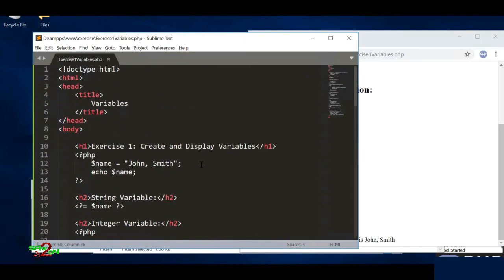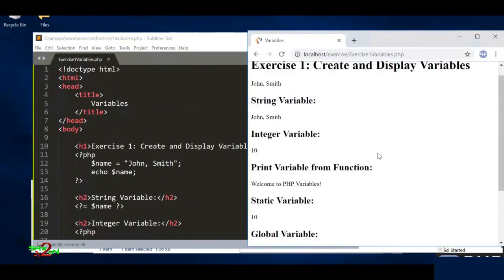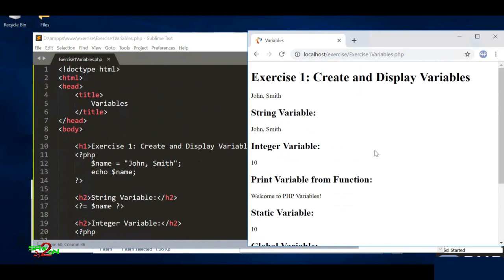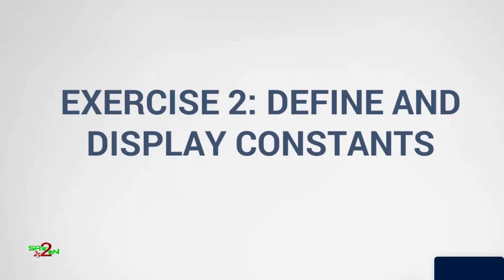That's basically the exercise, and I hope you also did the same exercise. If you haven't done it, I highly recommend going back and doing this exercise. Okay, that's all for this lecture. I'll see you in the next one.